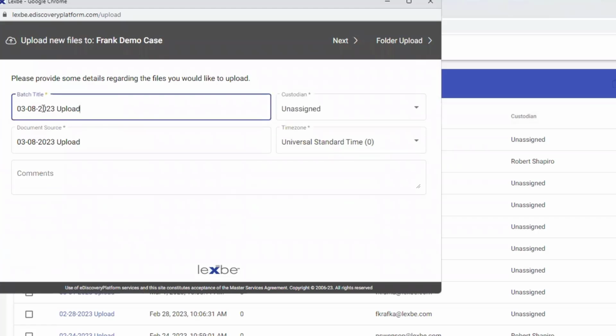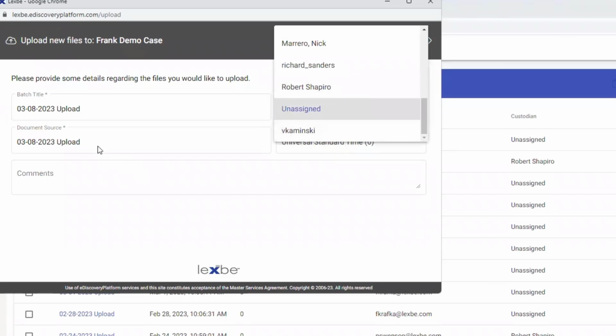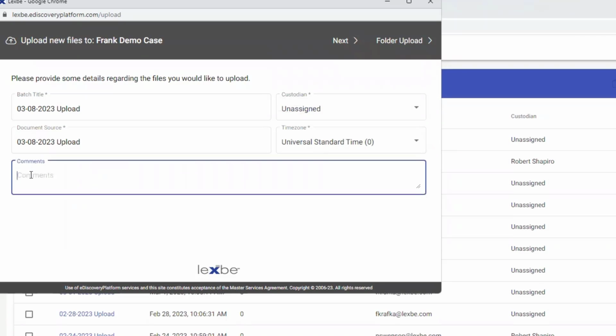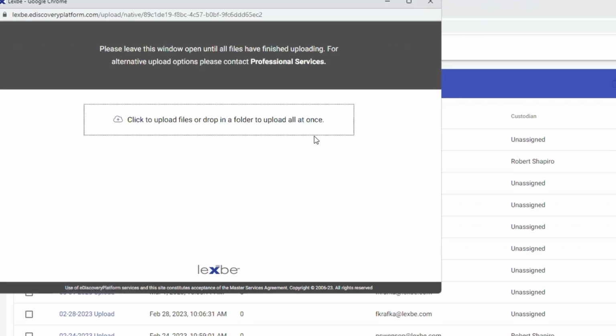Fill in a few quick questions. Batch title, was it assigned to a custodian now? You can always do it later. Any document source information, and finally, any comments you want to leave so that when you come in 3 months, 6 months, a year down the road, you know what's in that batch. Next step, we're going to hit next and move to our load area.